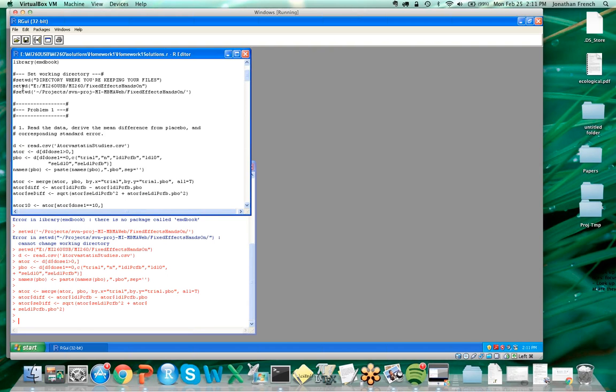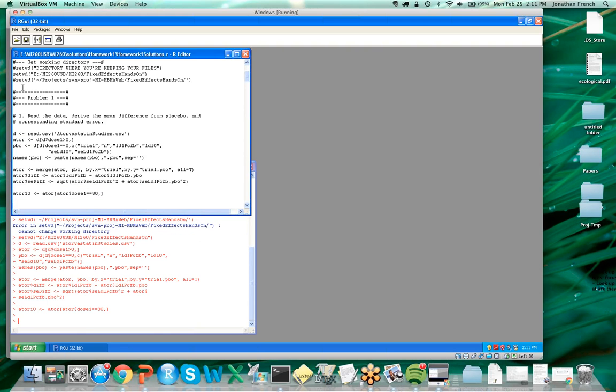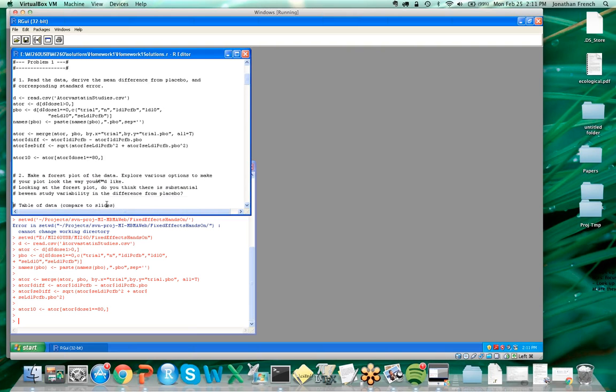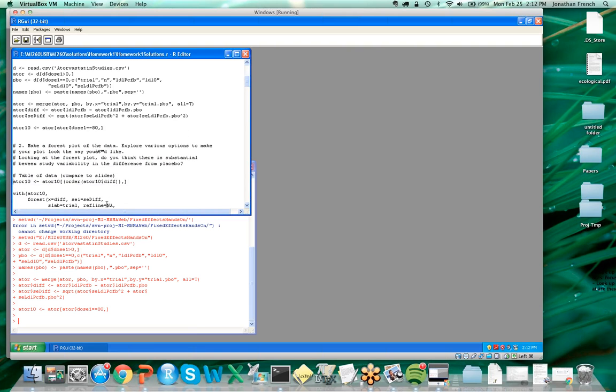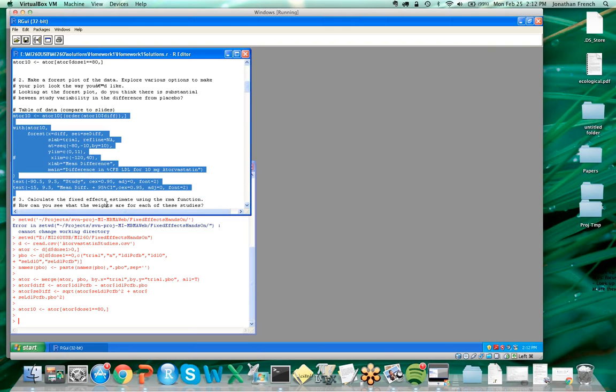I see here I have a typo in the solutions. The question asks you specifically to work with 80 milligrams of atorvastatin, and so we want to make sure that we're selecting the right doses of atorvastatin. The key change here being changing this from 10 to 80. And then to make a forest plot, we'll sort the data, and again, this is all code that we saw last week.